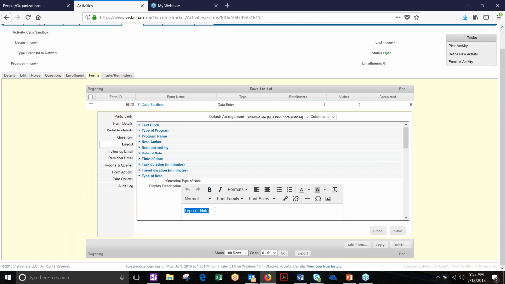And that includes elaborating on what it says there. So the question itself is called type of note, but you could edit the display for that question if that's something that's helpful to you. But it's important to note that you don't want to influence how that question will be answered in a way that's different from the name of the question itself.